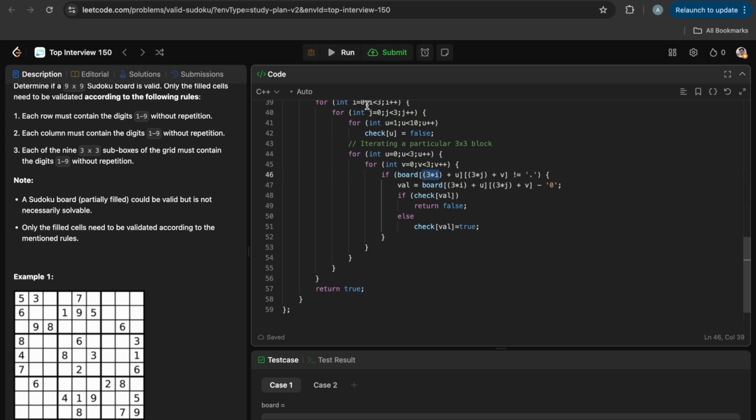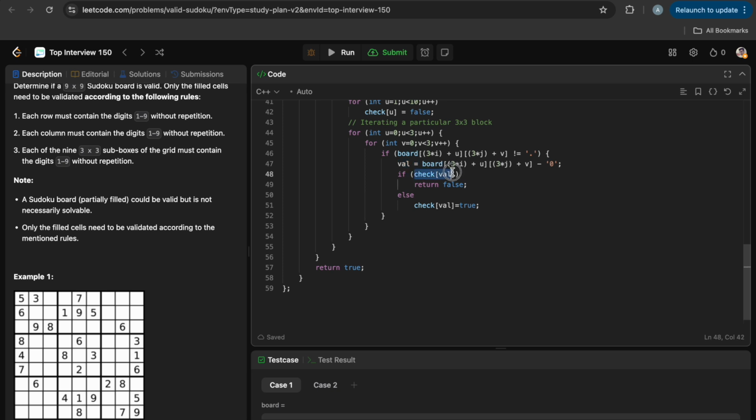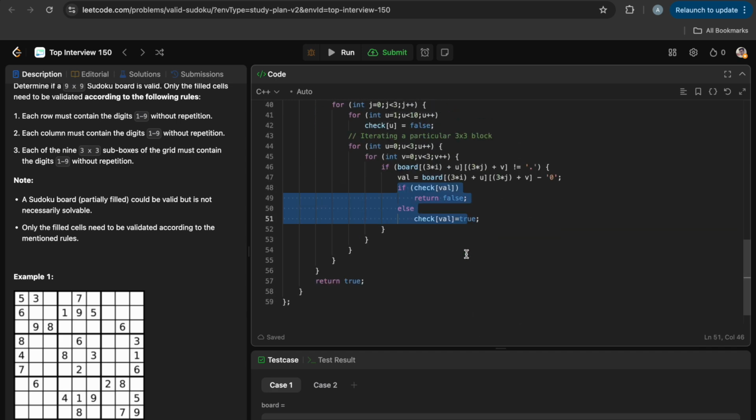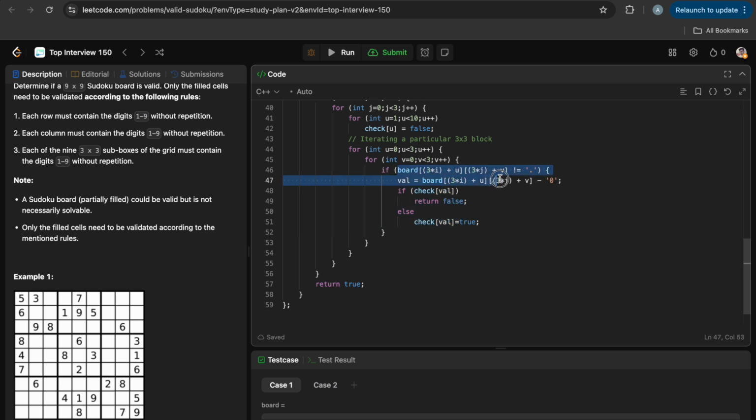So 3i plus u will be the row number, and 3j plus v will be the column number, and we check if it is not equal to dot. Then we calculate the value, and if this value is already present, we return false, otherwise we set this value to be true. So this logic remains the same as the above logic; just the handling of the indices has changed in this loop. This is how we are going to handle it.